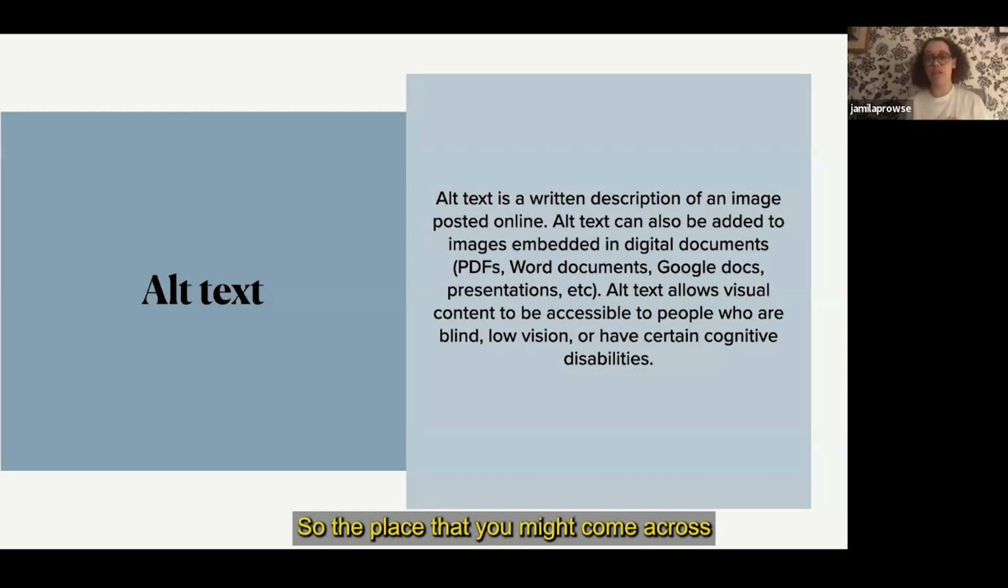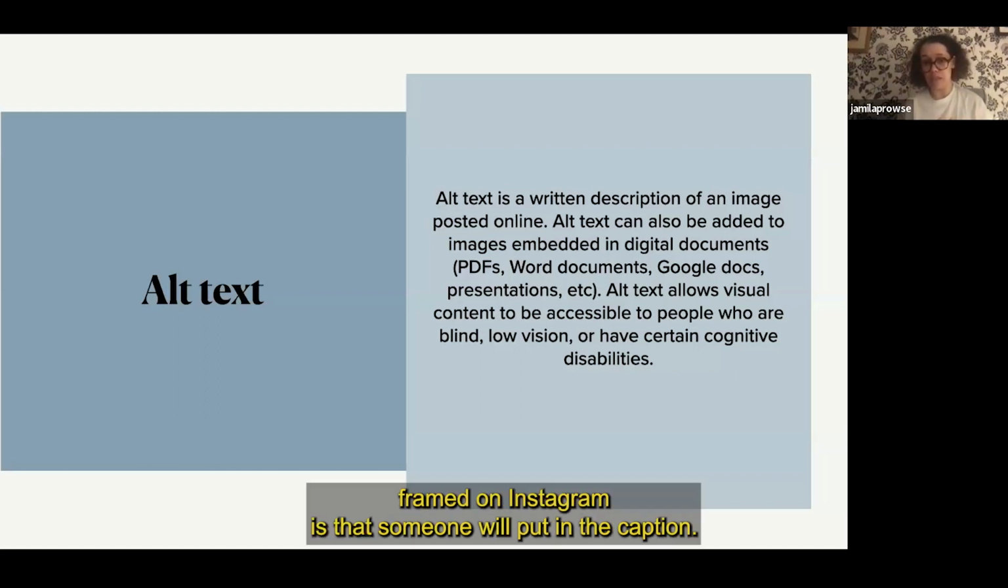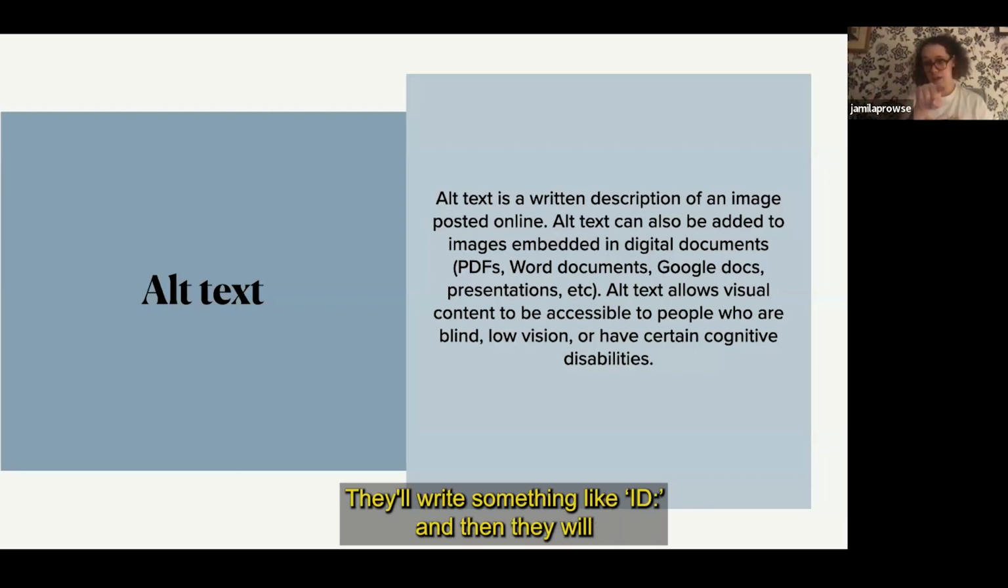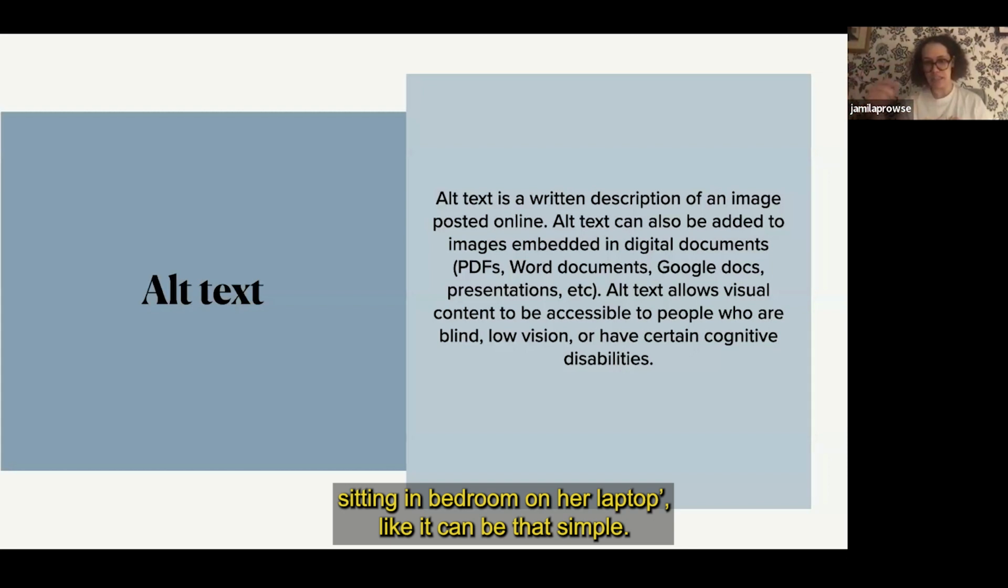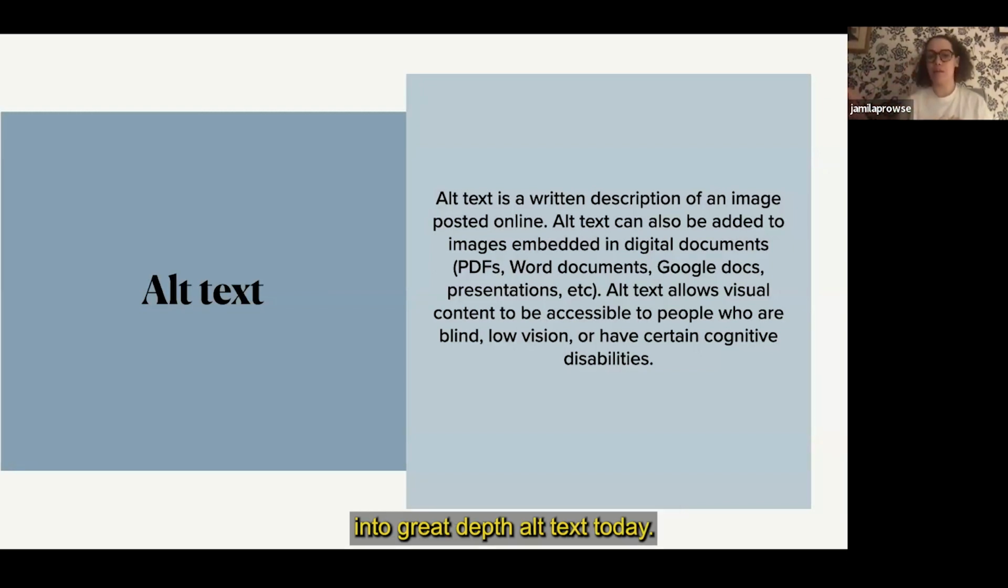So the place that you might come across alt text all the time is on Instagram. The way that it's often framed on Instagram is that someone will put in the caption, they'll write something like "ID:" and then they will just describe in simple terms what is in that image. So if there was a photo of me now, like "girl sitting in bedroom on her laptop", it can be that simple.